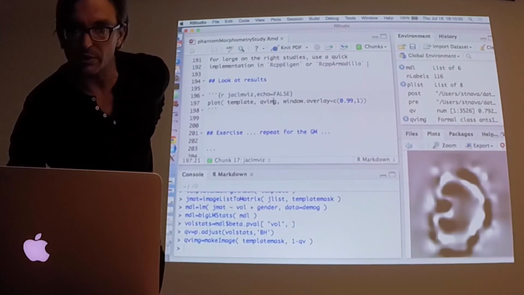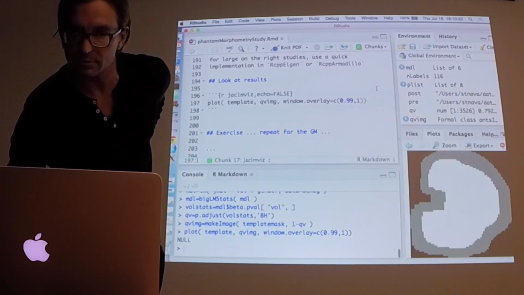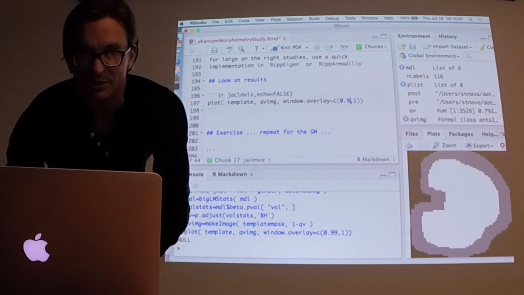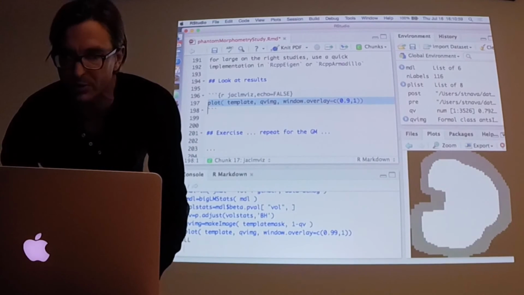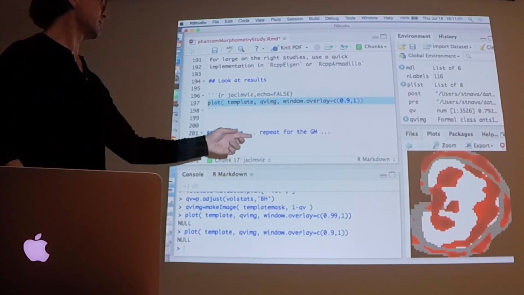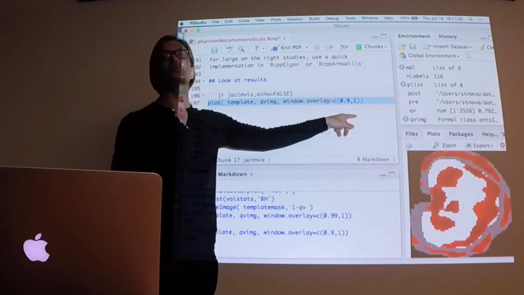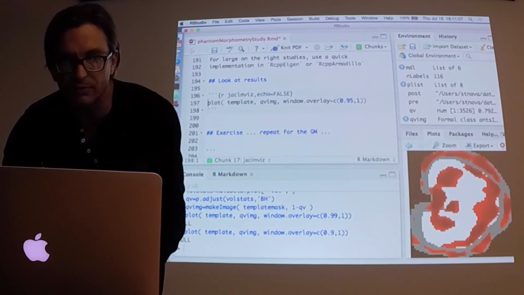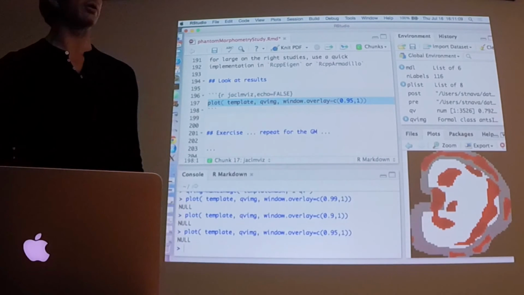And then we can trivially just plot that. And it looks like I have no results here. I don't know why that is, but let me just run this again. I changed the Q value threshold to 0.9. I have something there, and then I can change it to 0.95, say, and you have something else.